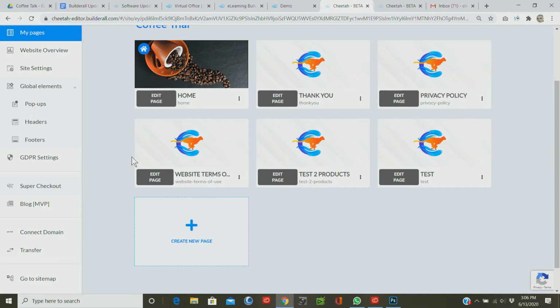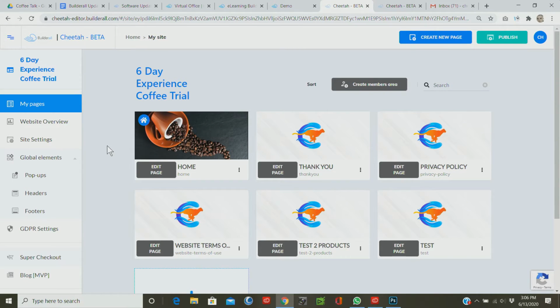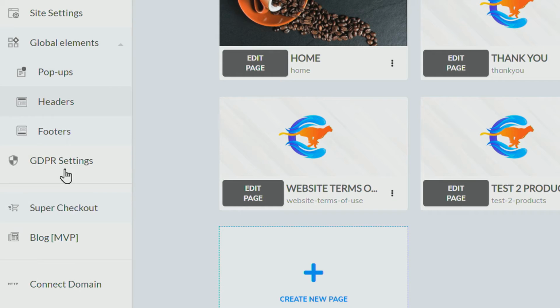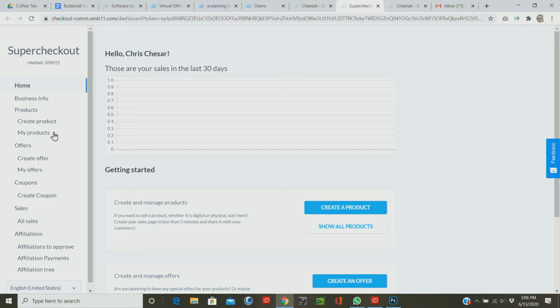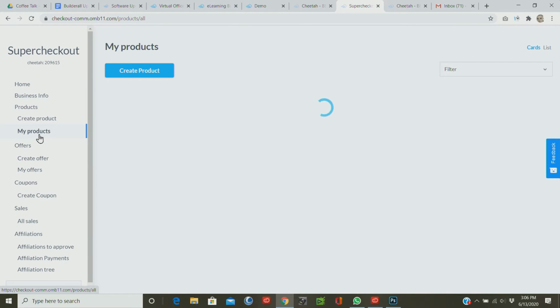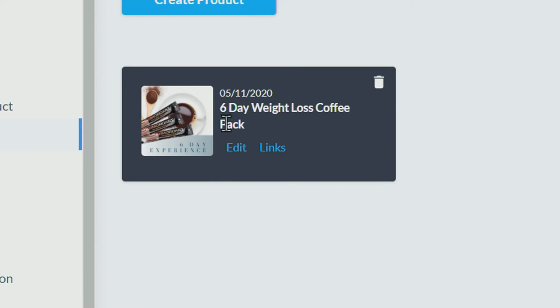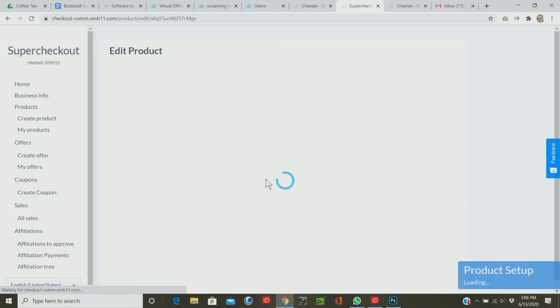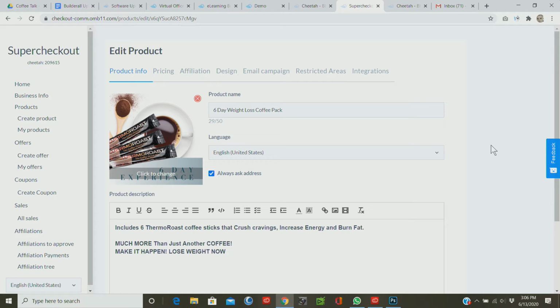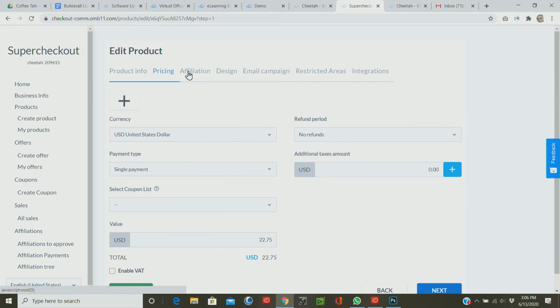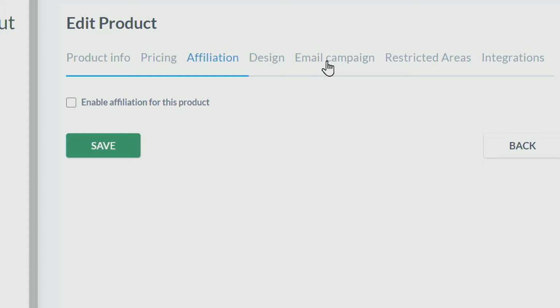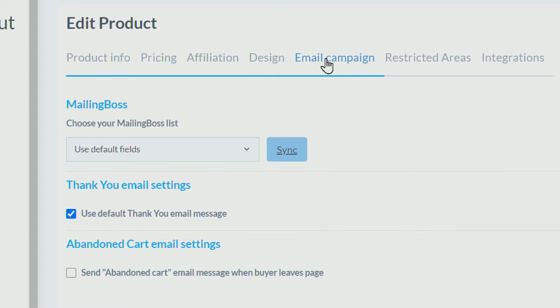So once you go into your website, oops, let me share my screen. Turn Dominic's audio back on. All right, so what you have, you go into your website pages here, and you'll have this side panel here to super checkout. And then you're going to go to My Products. And then right here you have a product. You're going to edit that product. And up here you have different things that you can edit. And one of them is the email campaign.